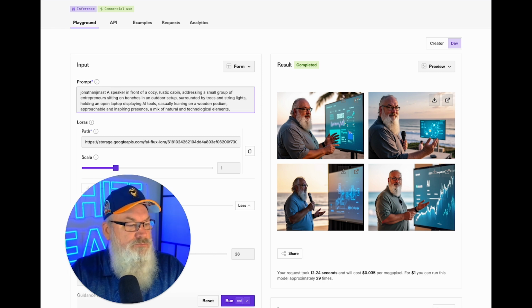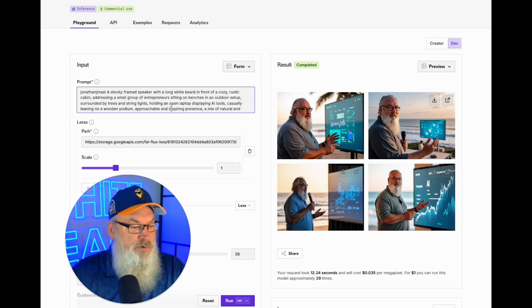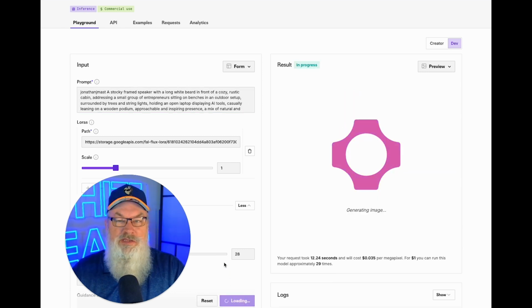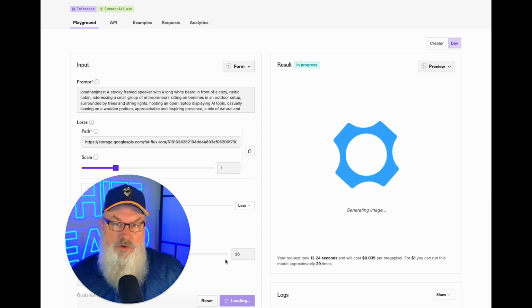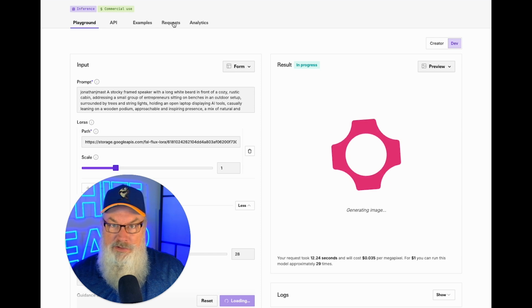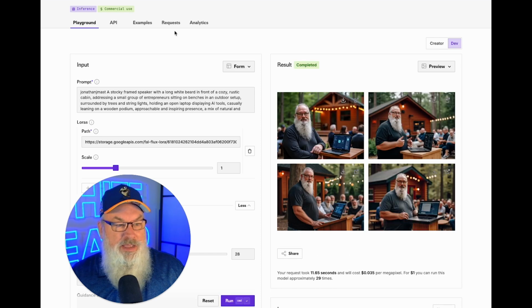So let's add in again, stocky framed speaker with a long white beard. And oops, don't want to press enter. There we go. Let's run that and see what we got. And hopefully you can see from here, we're narrowing in, we're finding ones that work. If you find one that works well, by the way, feel free to save that prompt. You can always go back. They also save your history under requests here. You can always go back at any point in time and see what you've done.